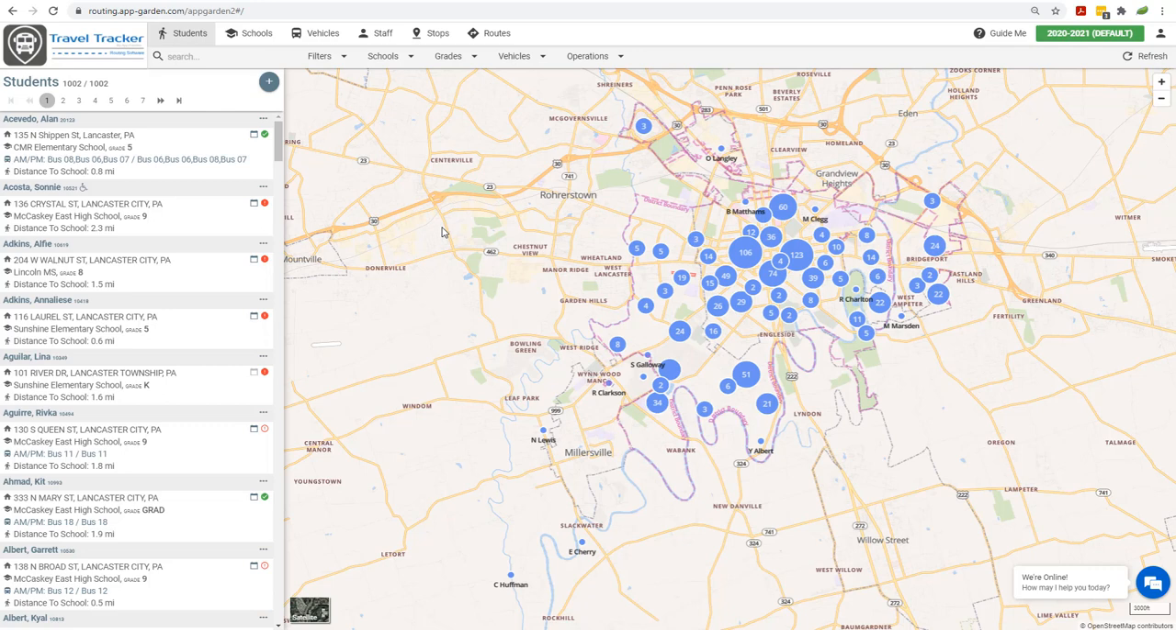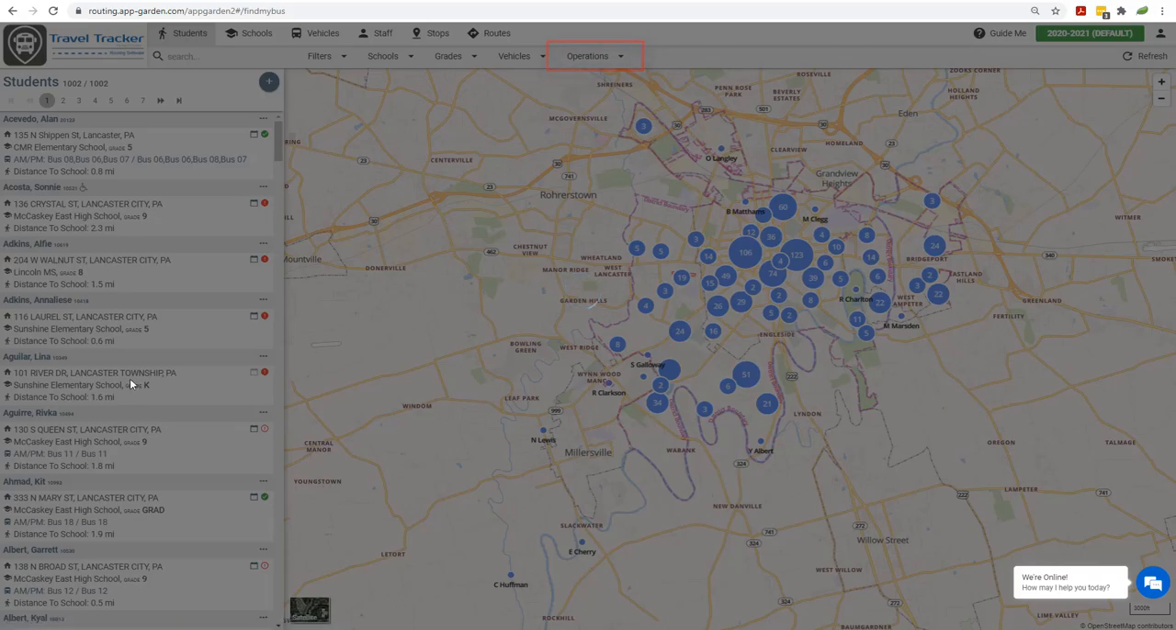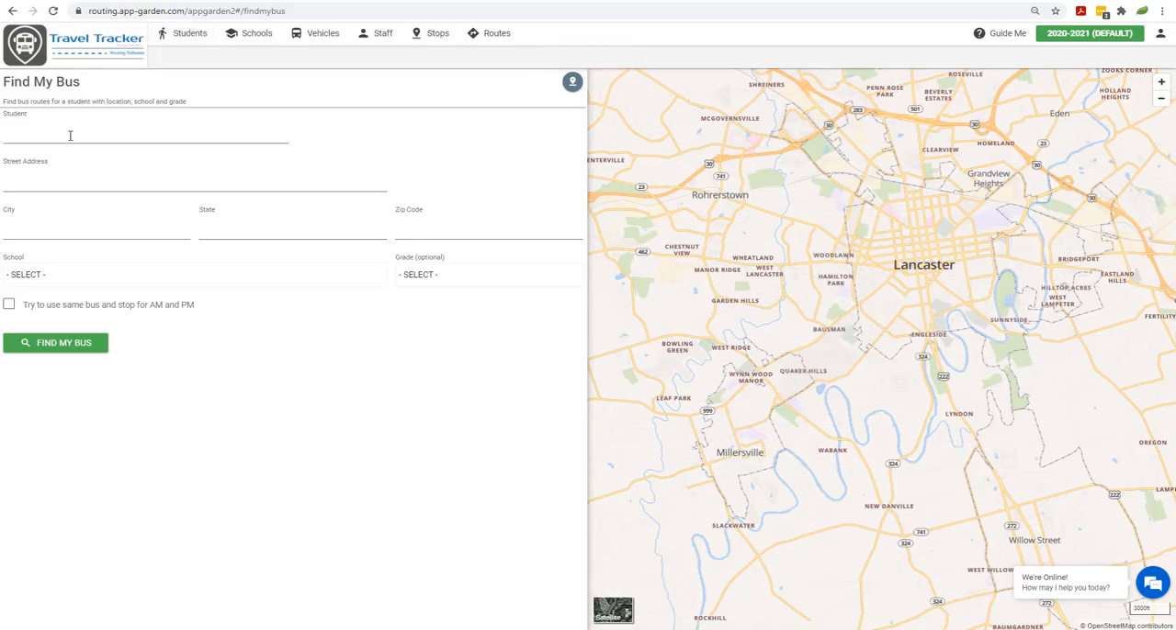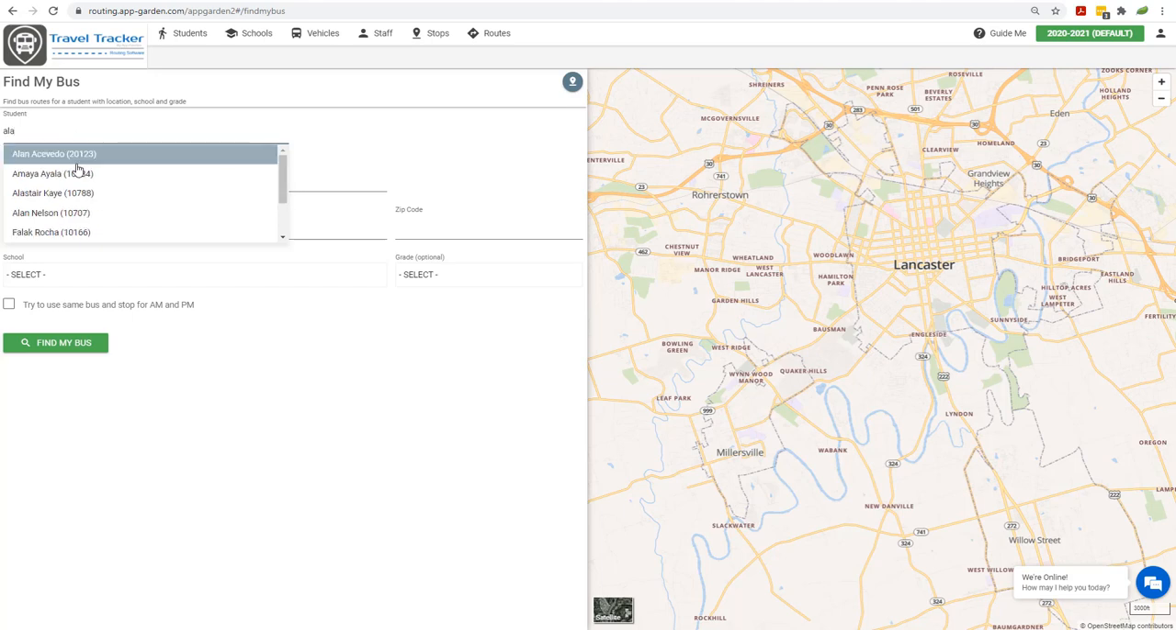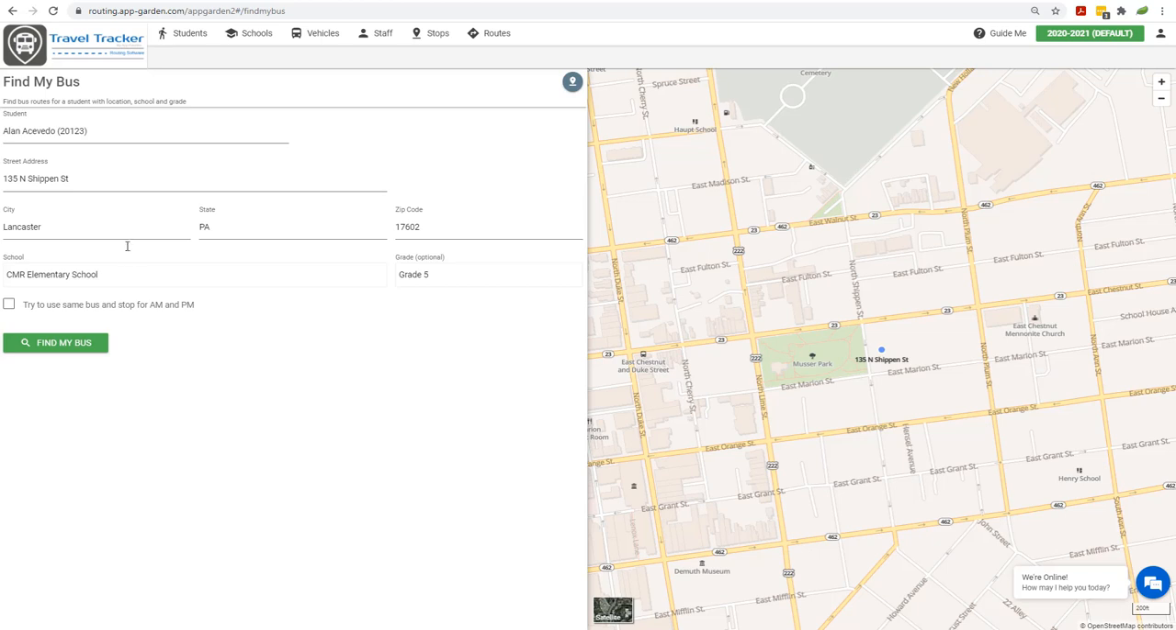We are on the Students tab in the Travel Tracker routing software, and we're going to go to Operations, Find My Bus. Now, because we are in the routing software, we could just easily type in a student name and it will auto-populate with their home address, their school, and their grade so that you don't have to hand type in every single piece of information.